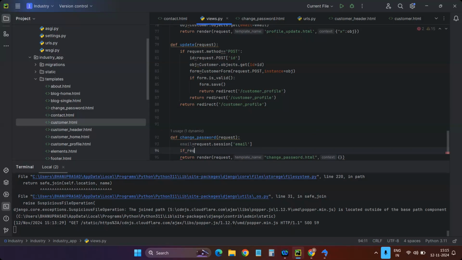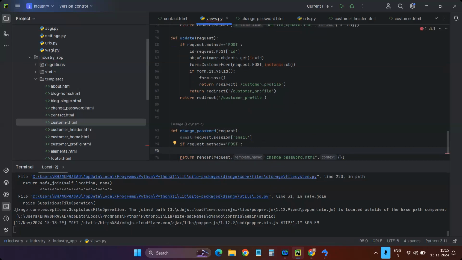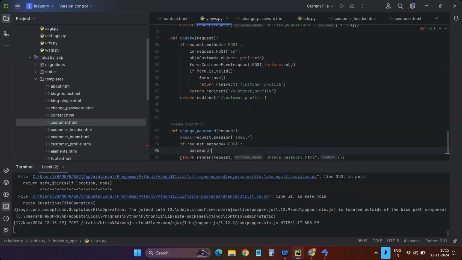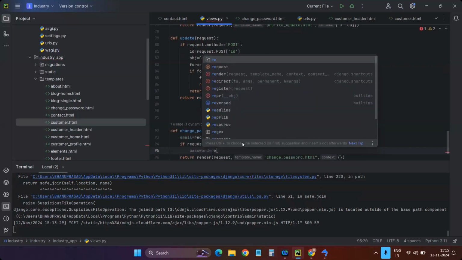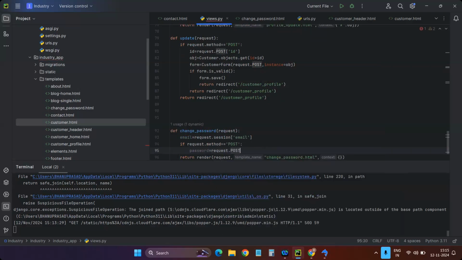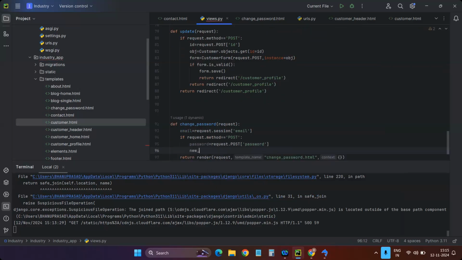Email equal to request dot session email. We are posting the passwords, right? Like request dot method equal to post. I have to post the two passwords, right? So I am taking my old password equal to request dot POST. In the addition program we have done the same thing, if you remember. Old password and new password equal to request dot POST, new password. Okay.